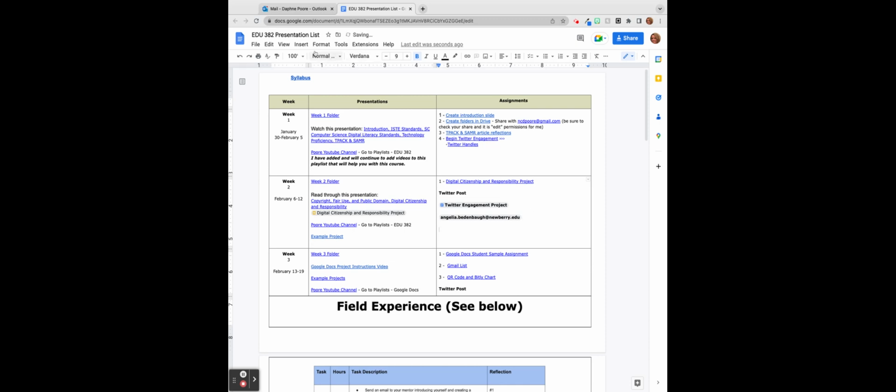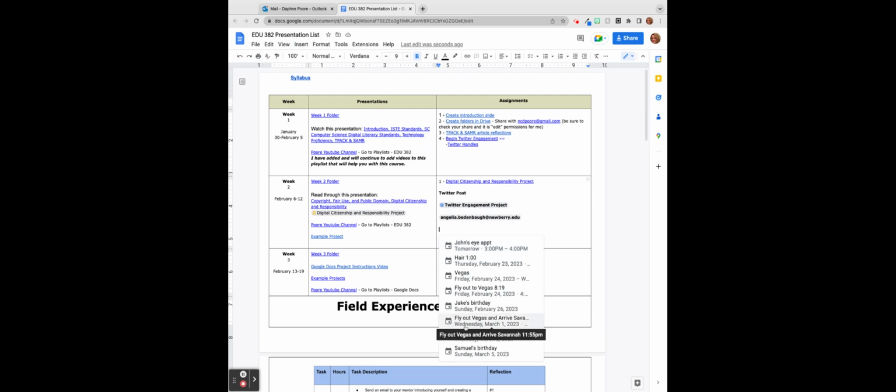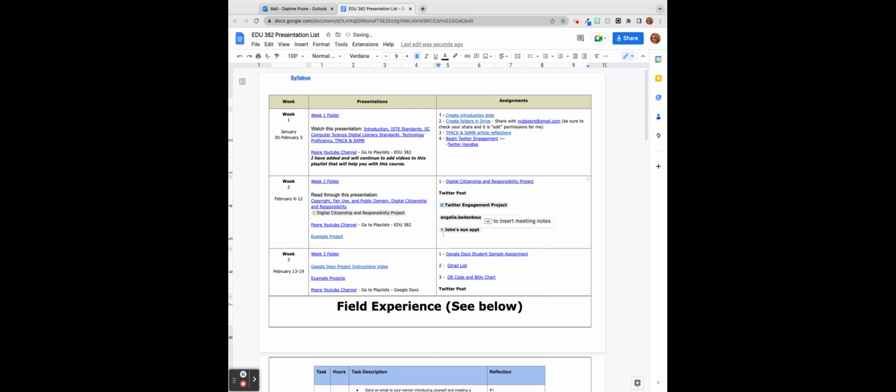So something else you can do: insert smart chips, calendar event. So this one's pretty cool. You can go to calendar event. It shows you your upcoming calendar event. You click on it. Again, you've got the little icon that shows you it's a calendar event. It tells you what it is. Tab to insert meeting notes. So, when you're in your calendar and you've got an event, you can put meeting notes in there. So if you do have some, you could tab and insert those notes right here. So again, it's like a really great way to organize a whole bunch of information in one place.